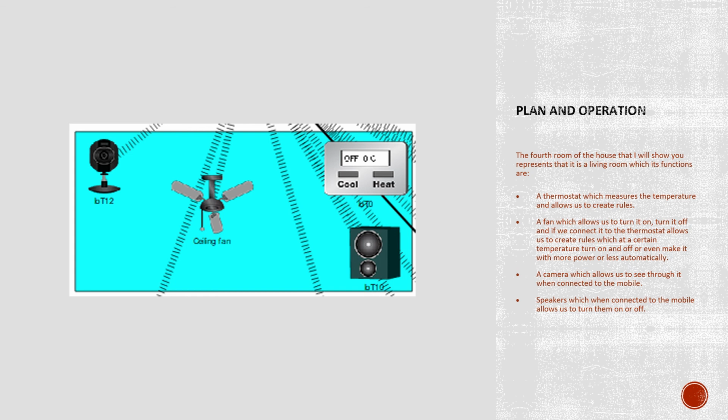A camera allows us to see through it when connected to the mobile phone, or open or close it, so these are the functions of the camera. And the speaker, when connected to the mobile, allows us to turn it on or off. And this is all of my presentation. Goodbye.